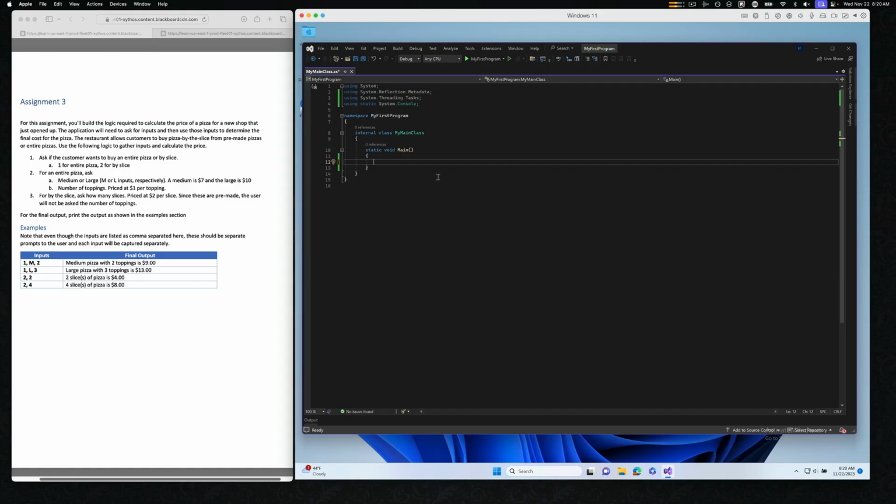So in this video, we're going to do a walkthrough of assignment 3, the pizza ordering assignment. So looking at the instructions, we are going to build the logic to calculate the price of a pizza for a new shop that just opened. It will ask for inputs and then use those inputs to determine the final cost. And we can either buy pizza by the slice from pre-made pizzas, or we can order entire pizzas and determine how many toppings we want.